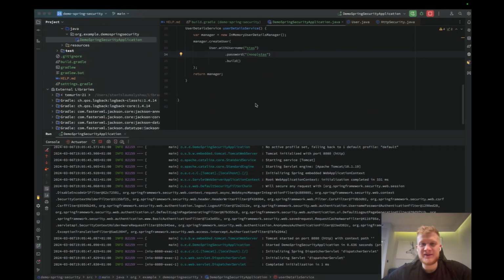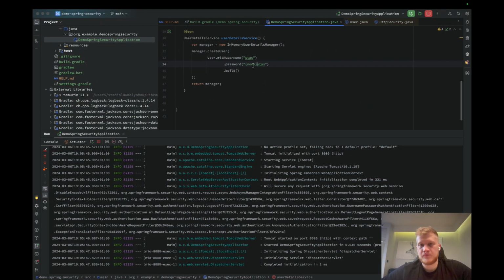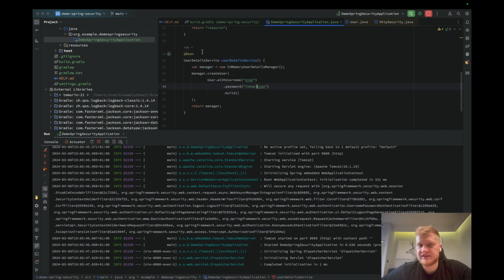Yeah, and we didn't specify any other bean except the UserDetailsService. So this prefix can be different. It can be bcrypt, it can be SHA-256 and so on. And I will explain it in the following lessons.